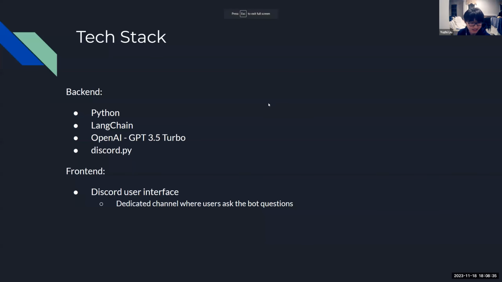Okay, our tech stack. So we coded everything in Python. And our main tools were LangChain and OpenAI, namely the GPT 3.5 Turbo model. And we implemented the Discord bot using Discord.py. And then for our front end, we didn't really have anything because it's a Discord bot, right? So it was just really the standard Discord user interface. Yeah. And then I'll hand it off to Jacob for the rest of the presentation.